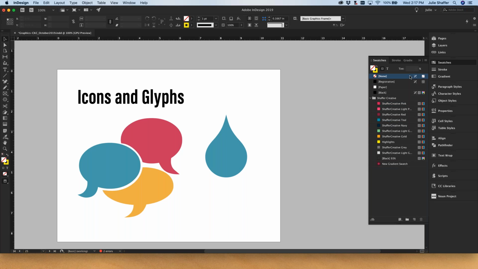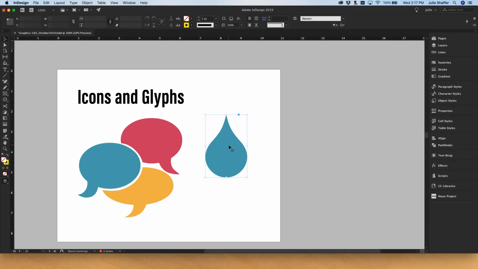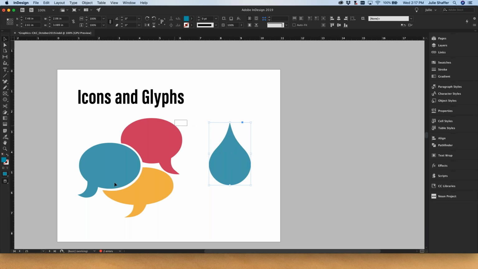So super easy to find all kinds of things just in the fonts that are already installed on your computer or Adobe fonts. Like this little graphic of these little guys actually came out of a font.